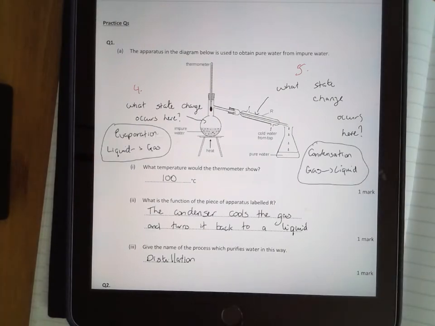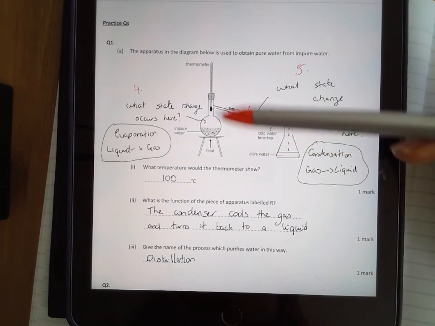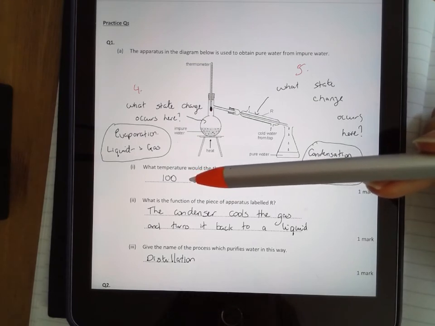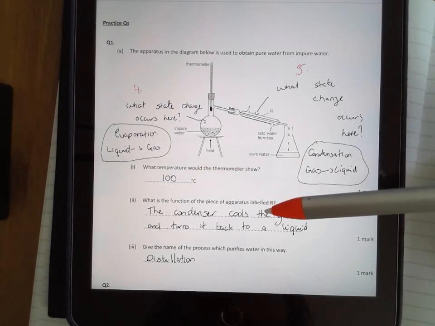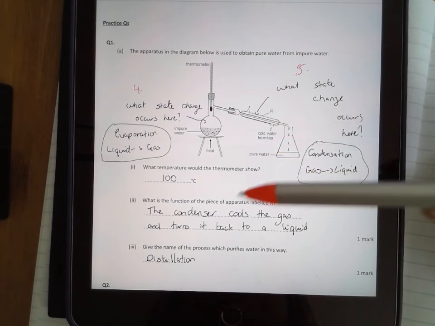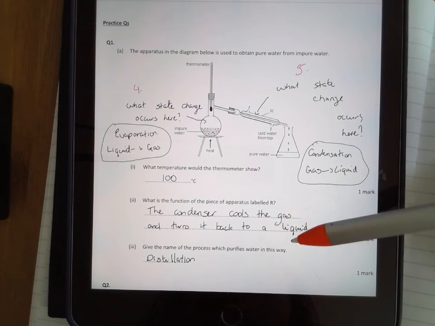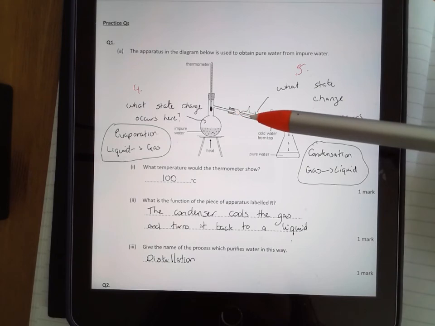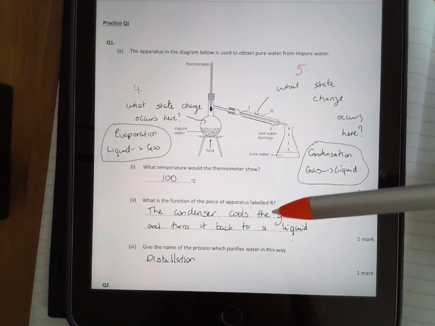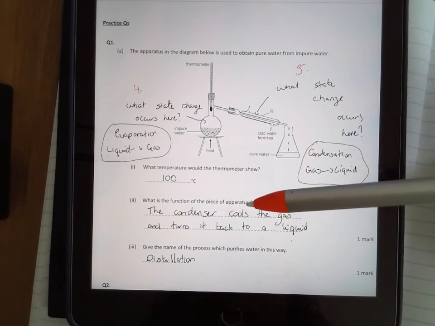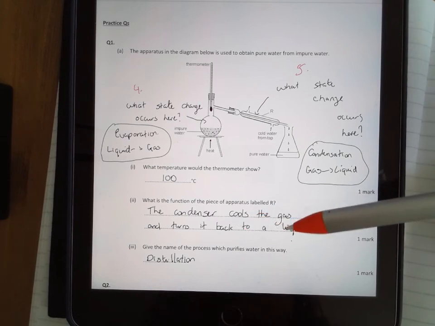Okay, so I've filled in the answer. What temperature would the thermometer show? Okay, if you're boiling water, then that thermometer is going to show you a temperature of 100 degrees Celsius because that's the temperature that water boils at. Okay, what is the function of the piece of apparatus labelled R? The piece of apparatus labelled R is called a condenser, and the function of a condenser is to cool the gas and turn it back to a liquid. Okay, so we've got water that's turned into a gas. The gas enters the condenser, and the condenser cools that gas and turns it back into liquid water. So the function of the condenser is to cool the gas and turn it back to a liquid.